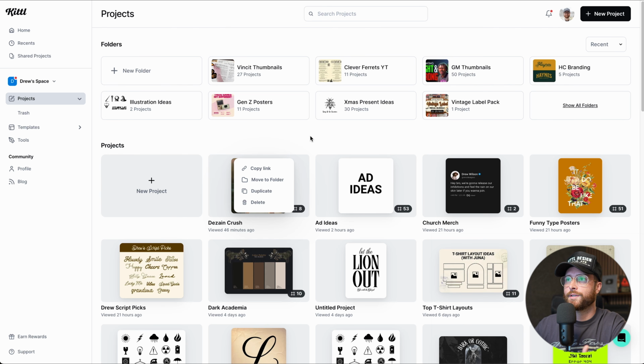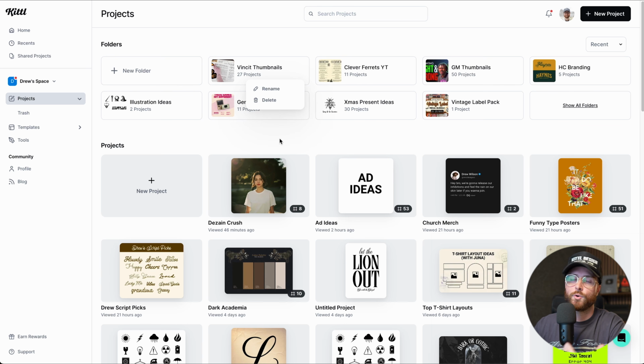If you find a project or you accidentally create one, or maybe you started opening up templates that you don't want anymore, or you're just not really worried about, you can always go to the three dots and delete that project, just like I showed you how you can rename or delete a folder.